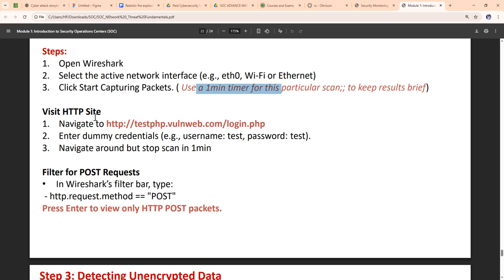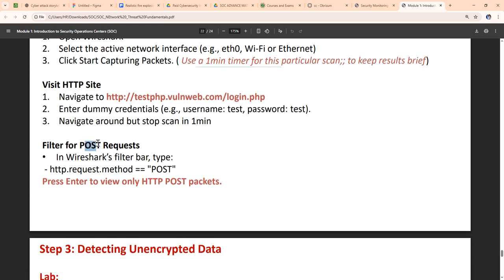So we visit the HTTP site. We navigate to the website and enter the dummy credentials that were presented to you. Then you navigate around, then stop the scan at your time. This time around, we are going to filter for POST requests. When we are doing logins, what we are doing is posting. We are sending things into the system, into that network. So we filter for POST requests, and inside those is where we anticipate seeing credentials.